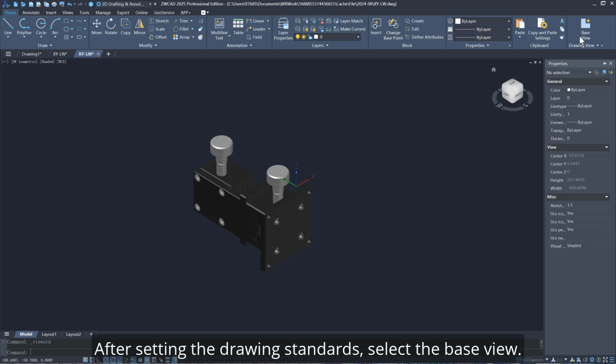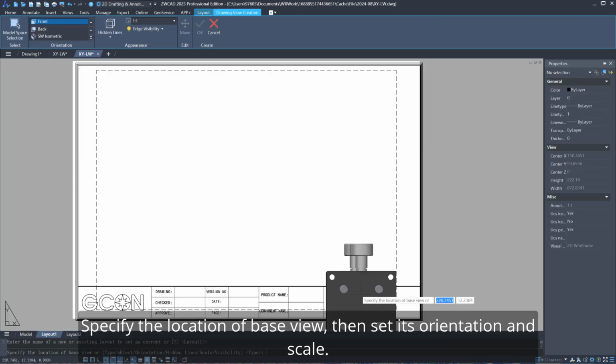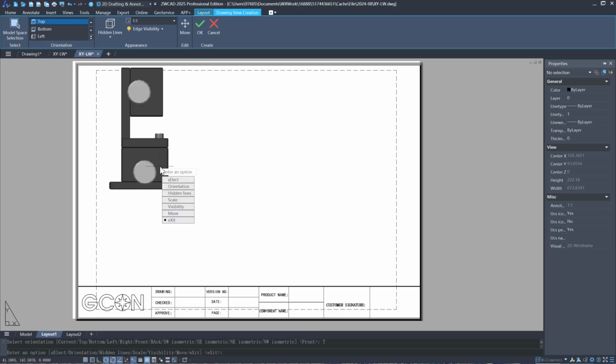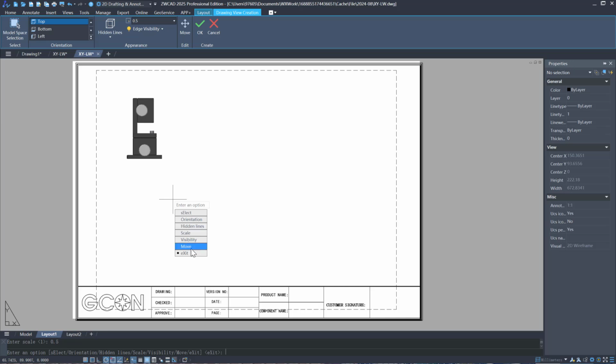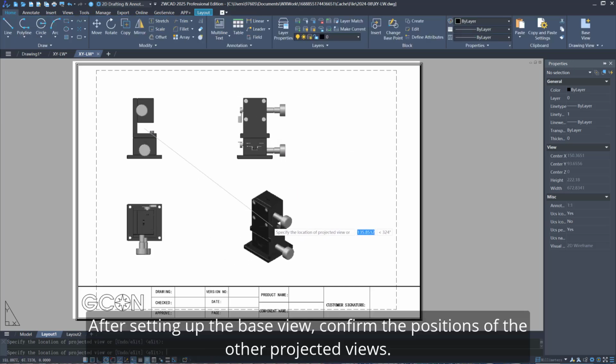After setting the drawing standards, select the base view. You can place the base view in an existing layout or a new one. Specify the location of base view, then set its orientation and scale. After setting up the base view, confirm the positions of the other projected views.